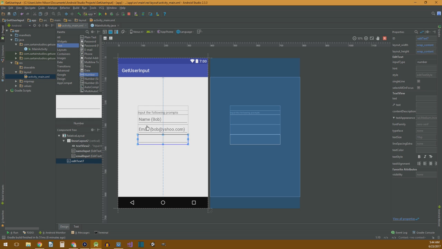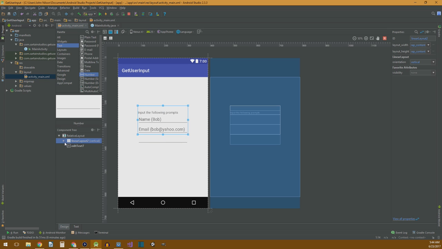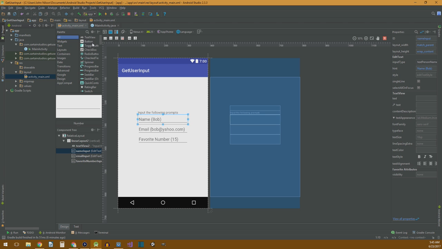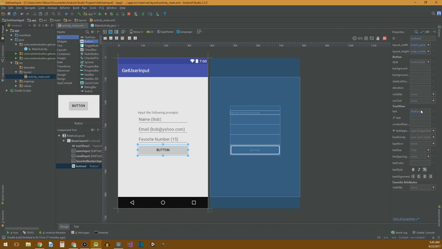Last 2 things, we're going to need to add a number in. And as you can see, I just added the number input, but it's not inside my linear layout, so it's kind of ugly looking. Throw that in there real quick and rearrange. There we need to change the name of this to favorite number input and set the hint to favorite number sample of 50. We need to add a button. So let's click on our button, drag it down, pop it in there, and change the text of it to submit and this to submit button.